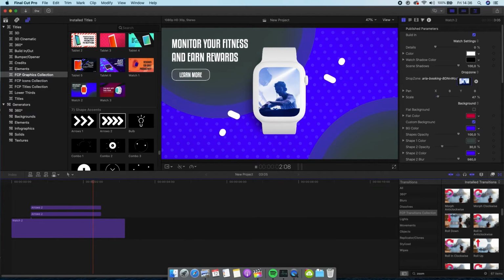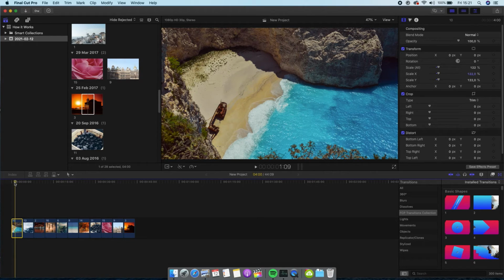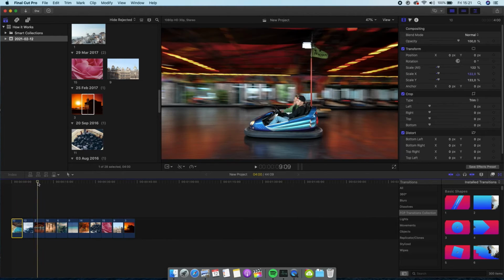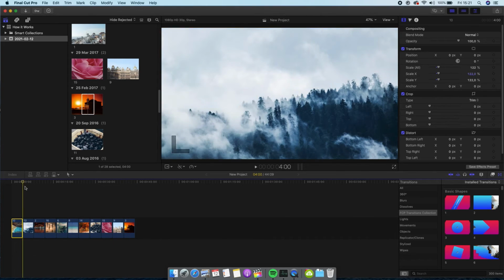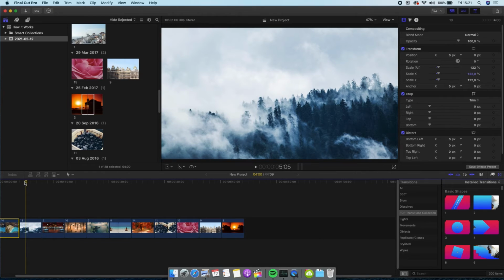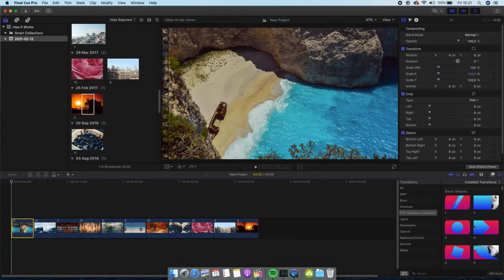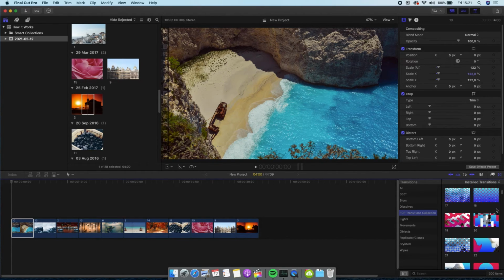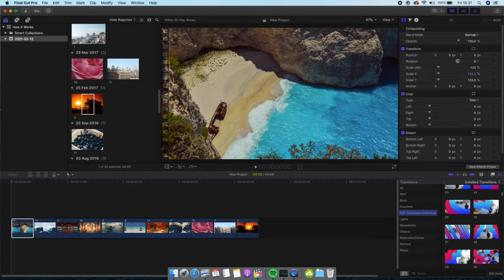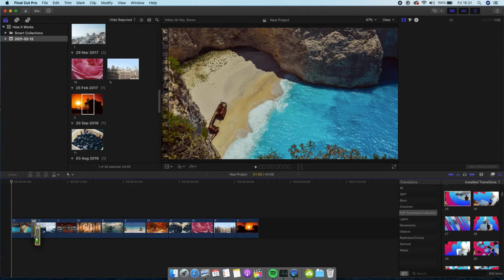Alright, and finally we're going to be looking at the transitions collection. So as you can see on screen here, I've just brought up a couple of images into the timeline. You obviously can use your footage. I'm just going to use images as it's easier for me to just source them. So I'm going to hit Command plus just to zoom in here. And here is the FCP transitions collection broken down into the various different categories. So we'll start out with the basic shapes, and we will just use 25.